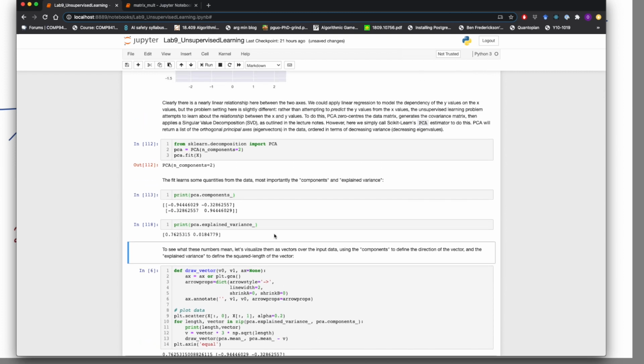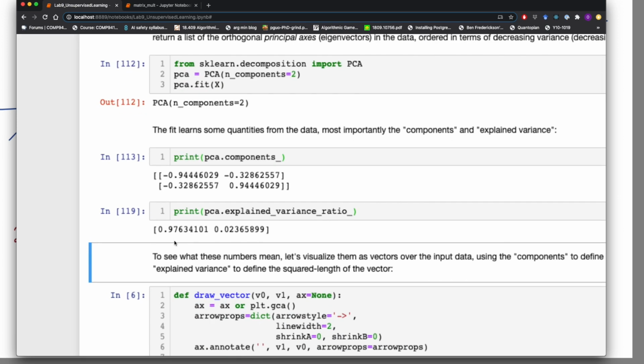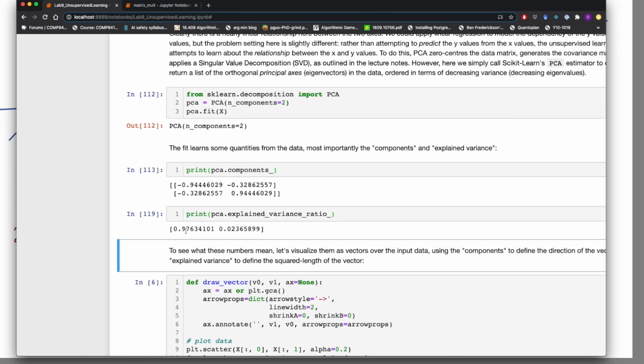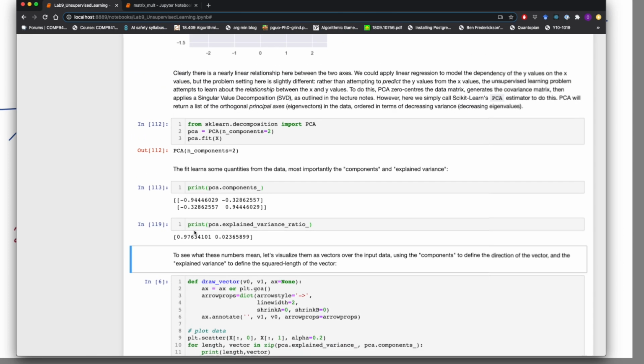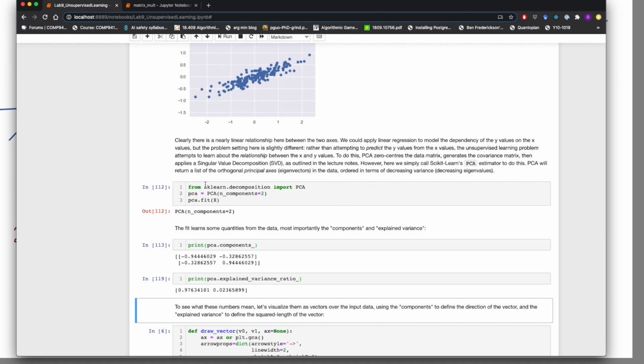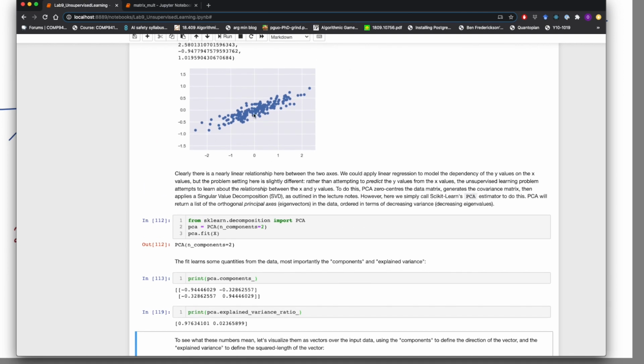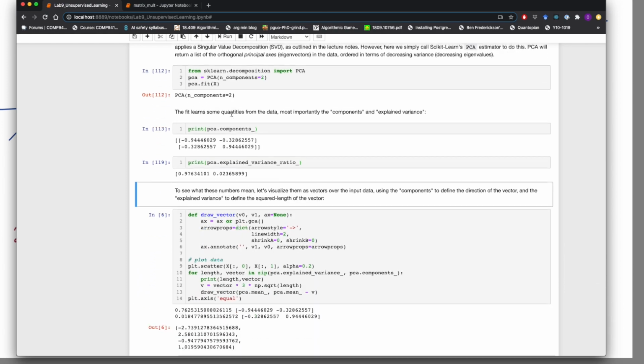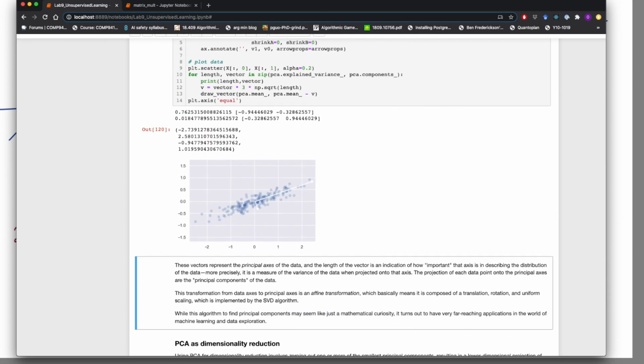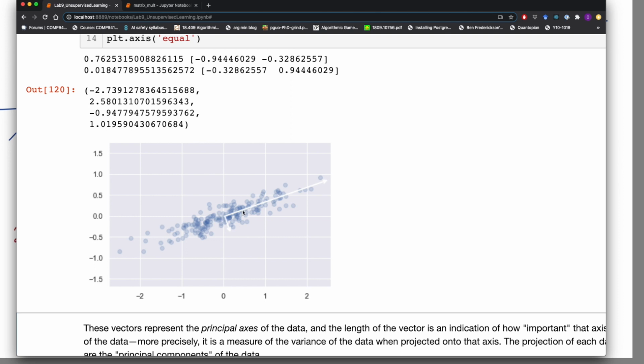One thing I wanted to note is that here the PCA gives you the explained variance. It's also got the explained variance ratio, which computes the ratio of variance explained by the first and the second principal component. So we see here that 97.6% of the variance is explained by the first principal component. And you can probably just take a look at this and guess what the first principal component is, right? It's just going to be this line that follows along the data. And here we can plot it using this nice draw vector function. And so you can see the first principal component is this guy.